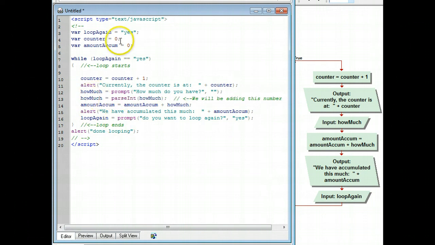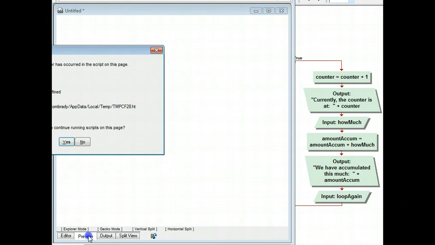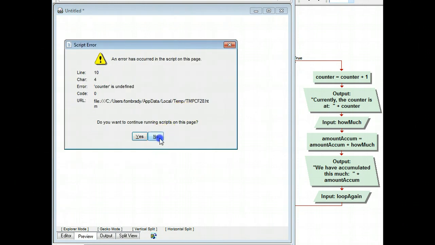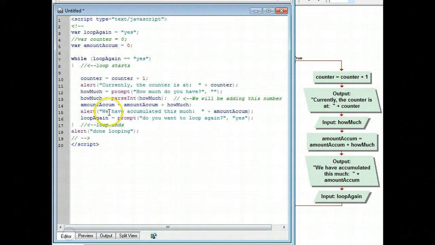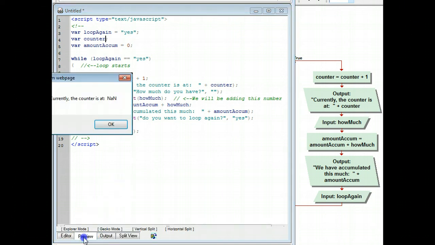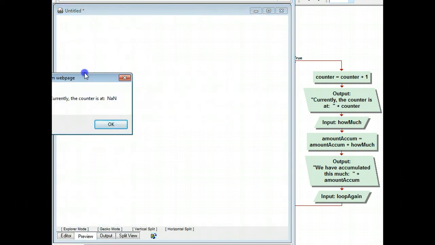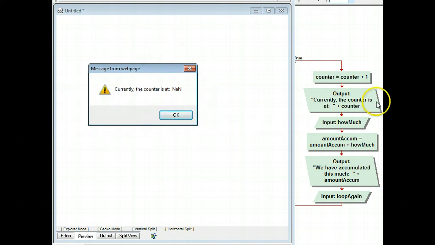that'll work. Suppose I didn't have 0 here. Let's go ahead and comment out this. Okay, now when I preview it, it says counter is undefined because I commented it out. Alright, so let's just, instead of commenting it out, we'll just do var counter with nothing in it. And I'll be happy. When I preview it, it says the current counter is NaN. And that's because it tried to add 1 to null because there was nothing in the counter.